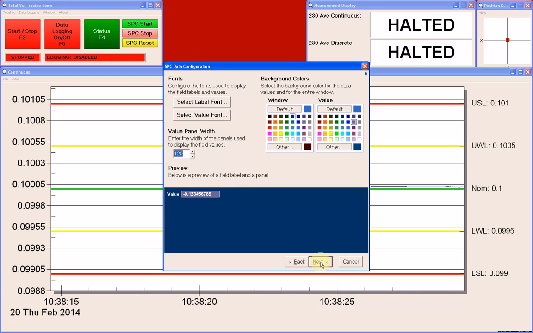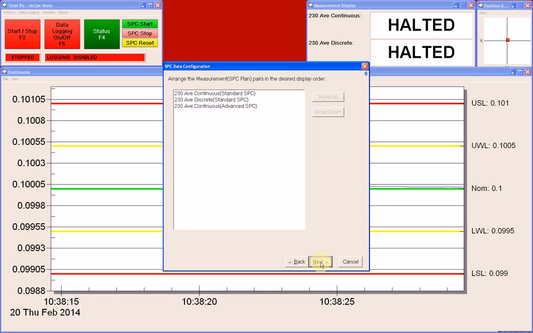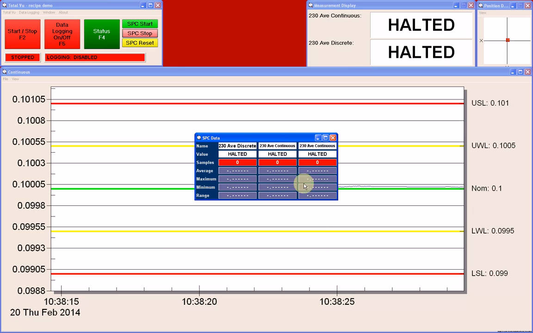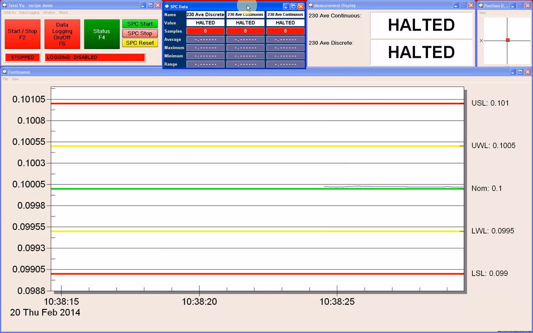When complete, click Next. Change the display order of your selected measurements by clicking and pressing Move Up or Move Down. Then click Next. Enter a name for your window to be displayed on the title bar and to use to reference this window elsewhere in the program. Then click Finish. Reposition this display as needed.